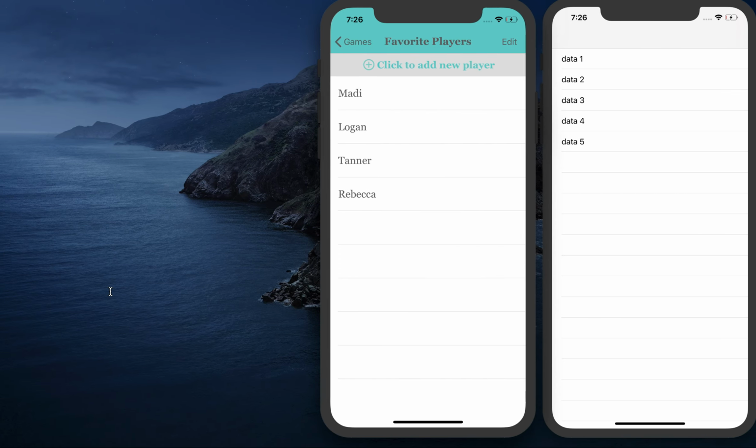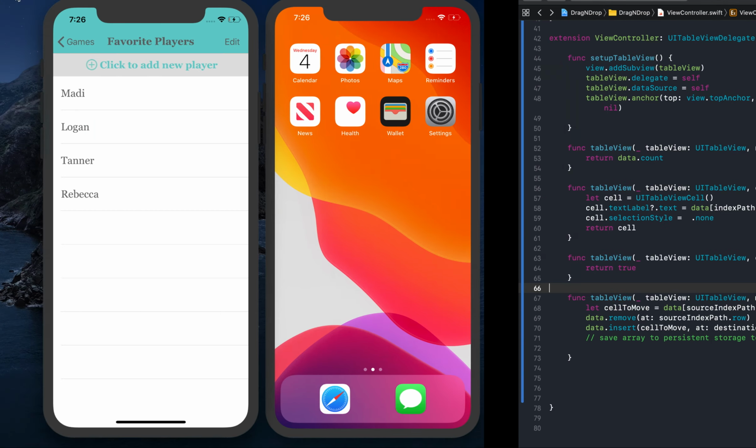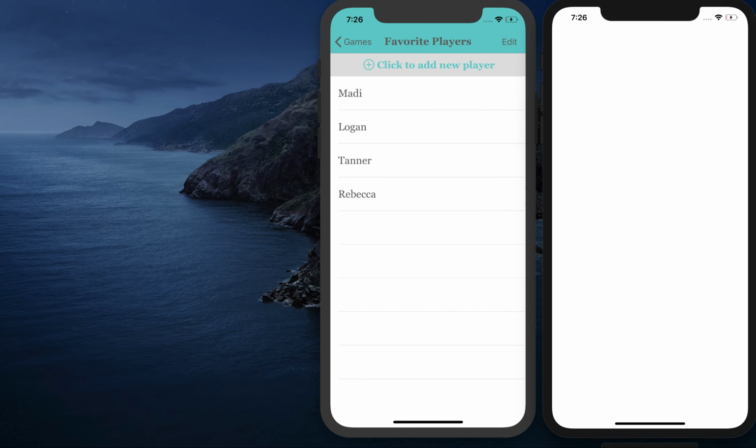So if I go over to the app now after I run it, you then have these data items again, and you have an edit button, and now you are free to move them around and click done when you're satisfied. So that's just a simple way to implement a pretty powerful feature in iOS. That's it.